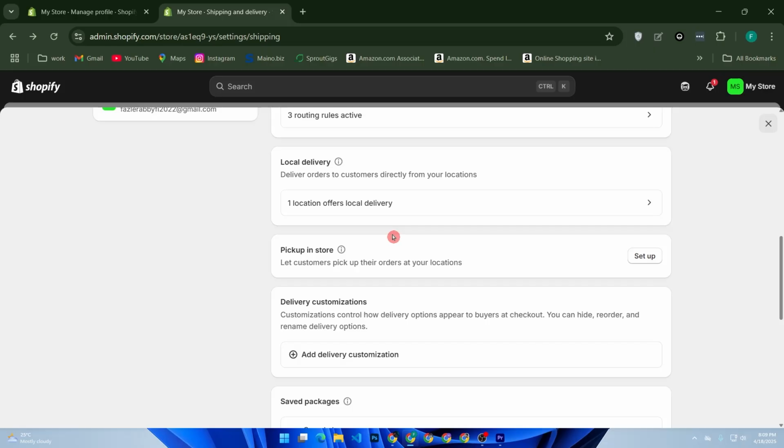And that's how you set up shipping and delivery settings in Shopify. By customizing shipping zones, rates, and delivery options, you can create a seamless experience for your customers, increasing both satisfaction and sales.